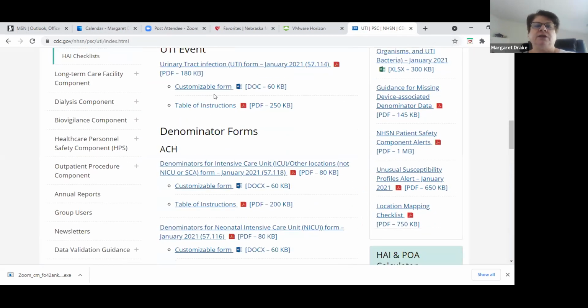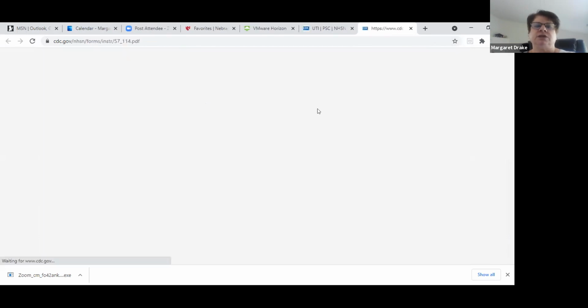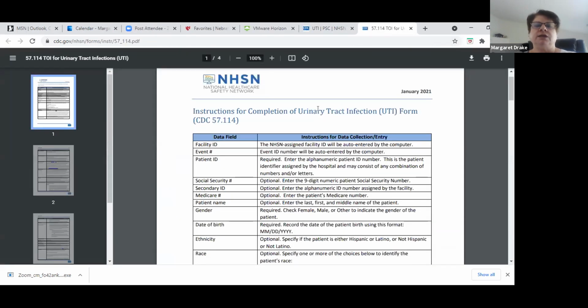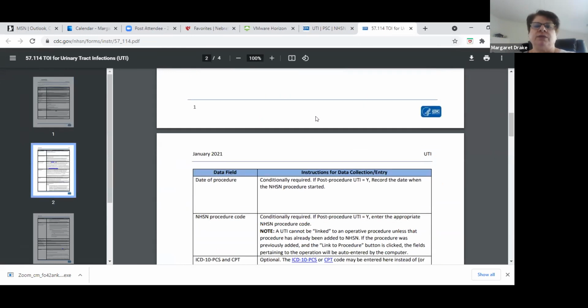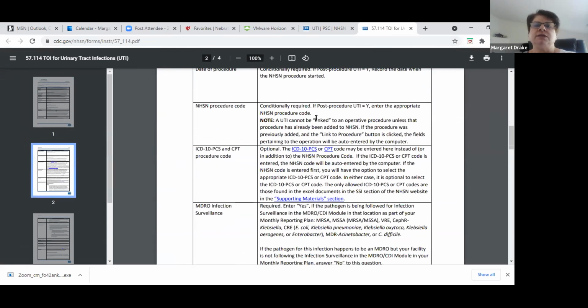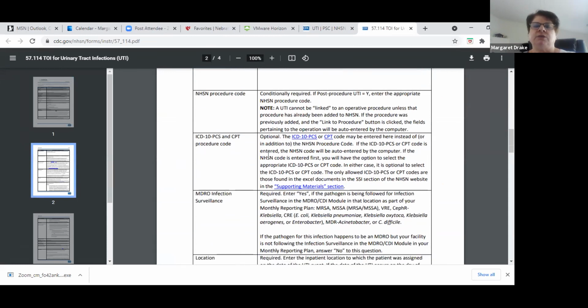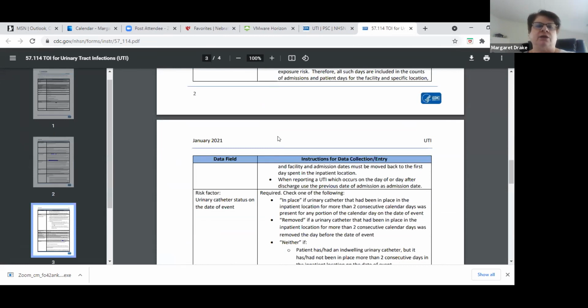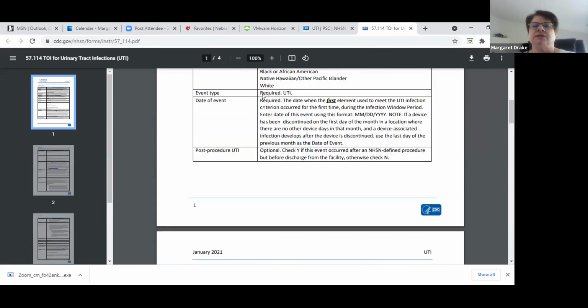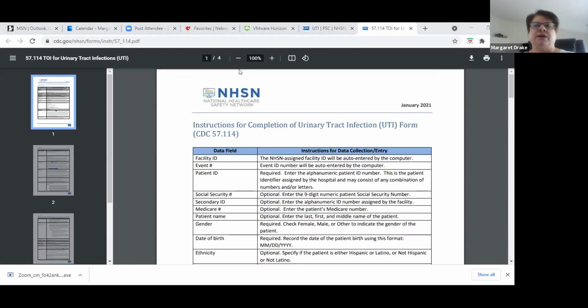So then the other thing is, again, table of instructions. When you're going in to fill out that form and you don't know what they're asking, what they want there, go to this table of instructions and it will give you the information there. So that's always a handy device to have.